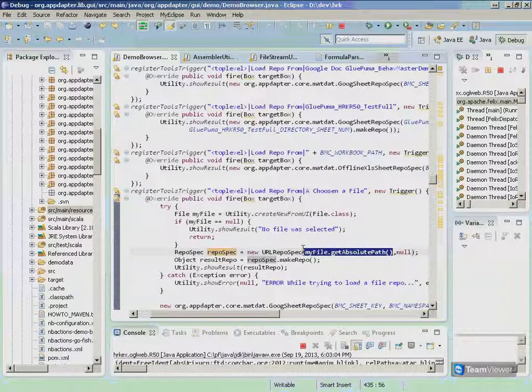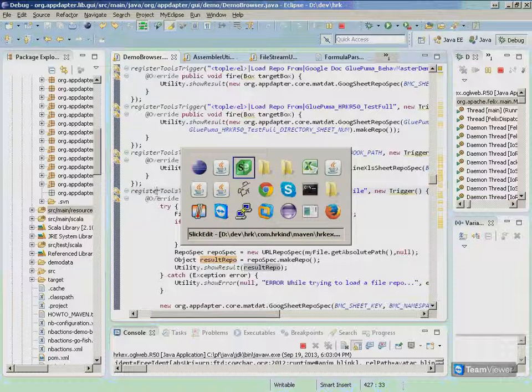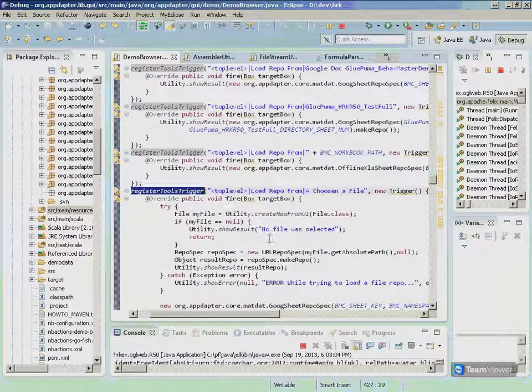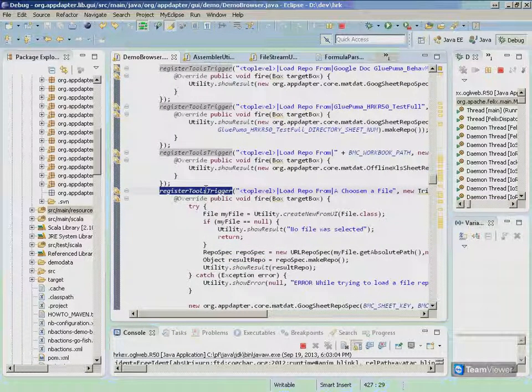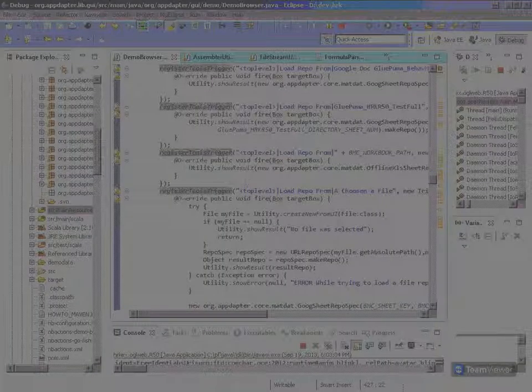File object, I get the absolute path, I create the repo, and then I show the result of the repo. So that is registered by registering a tools trigger. So that is how that and other menu options can be created.